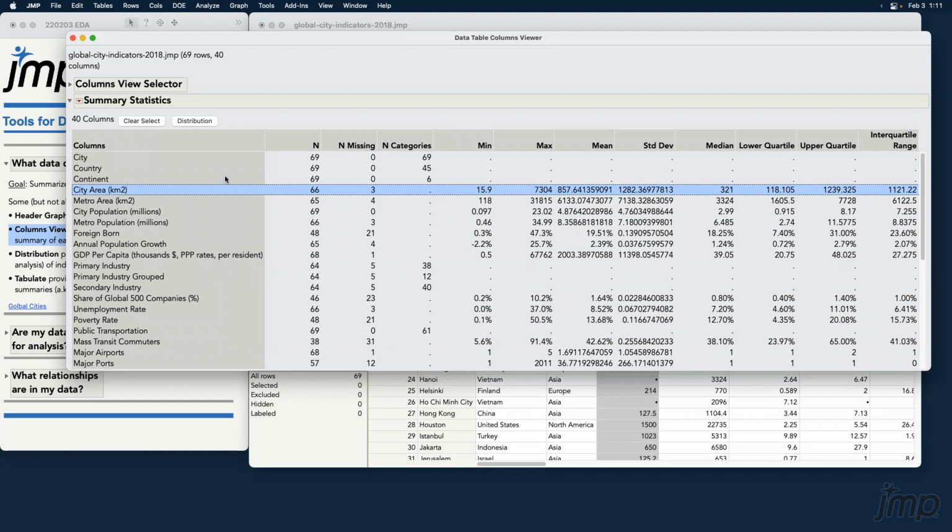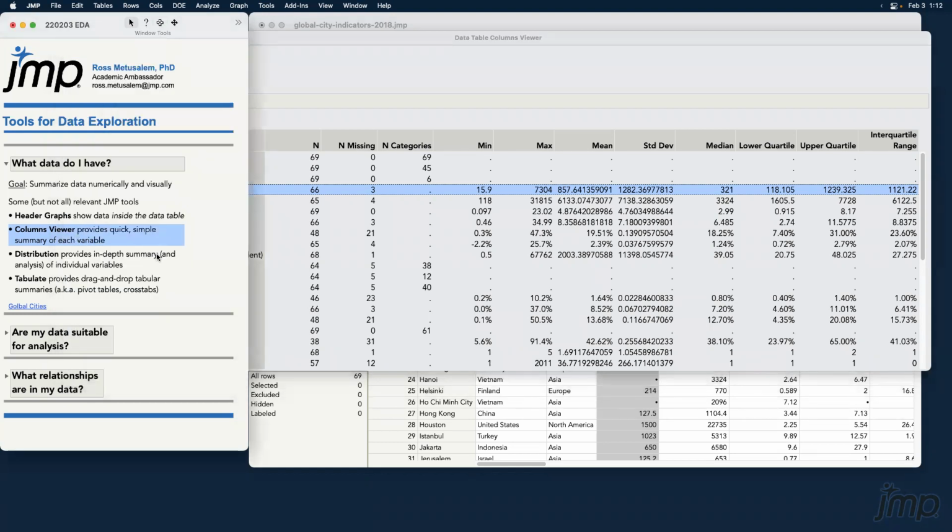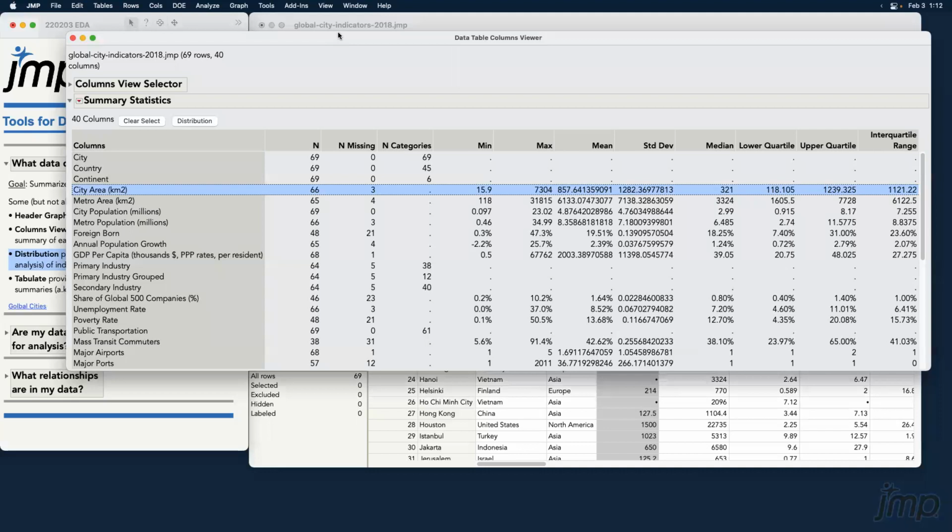So from here, I typically put data into a more robust, or I should say, more detailed summary of each individual variable. And that is what this next tool is for. And for all of you longer time JMP users out there, I hope that you have made good use of this since you ever started using JMP. And that's the distribution platform, which provides in-depth summaries and enables statistical analyses of individual variables. It's basically your univariate statistics tool in JMP. And if you choose to use the workflow that I'm demonstrating now, where you look at the header graphs, then you head on into the columns viewer, you can get to the distribution platform right from inside this columns viewer.